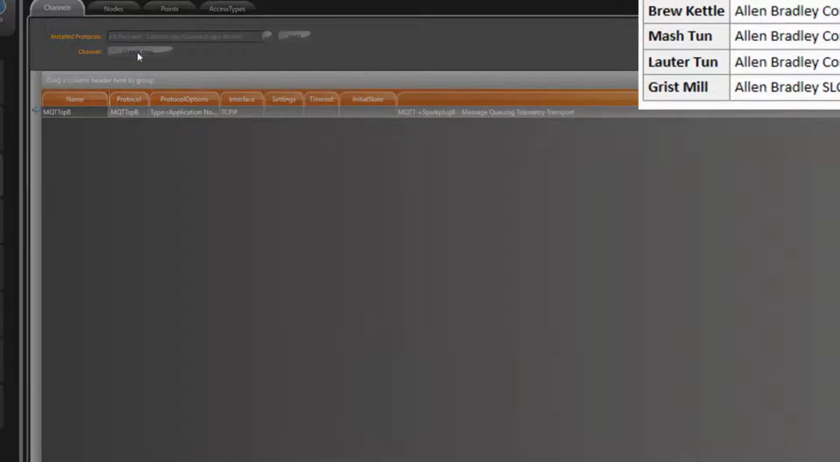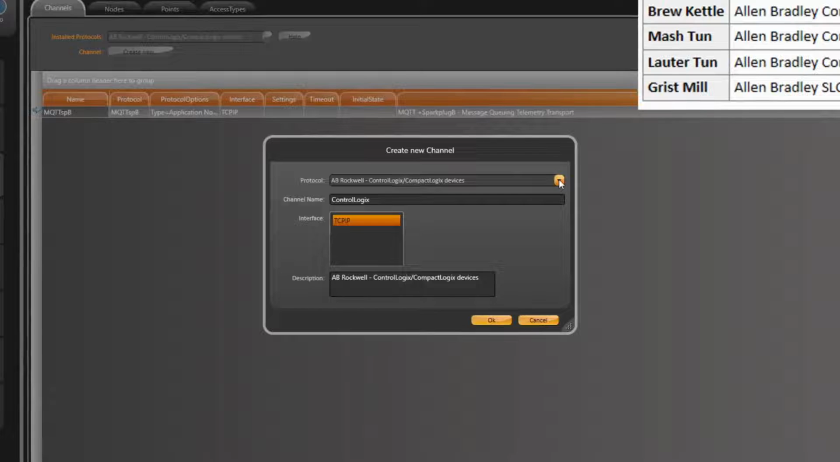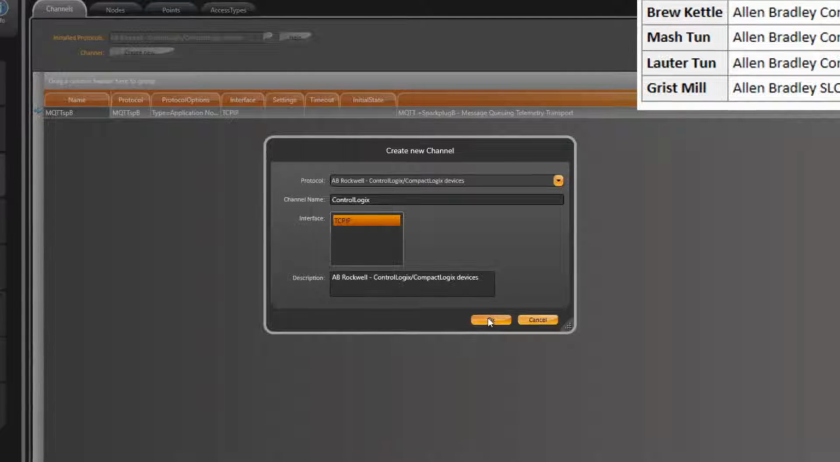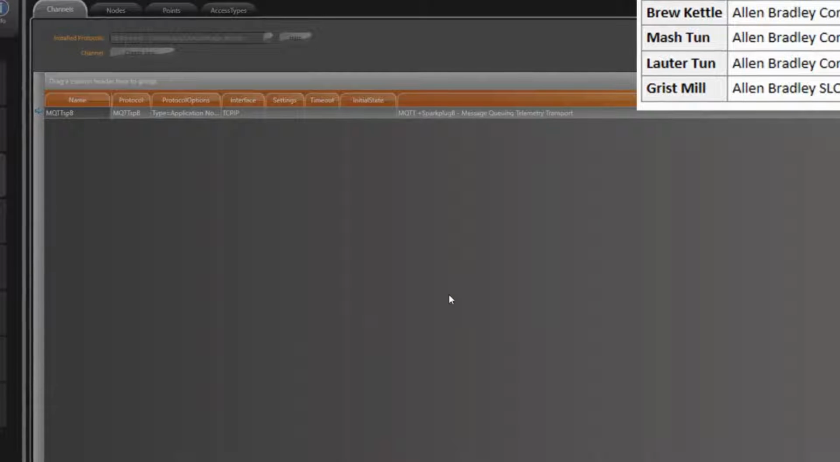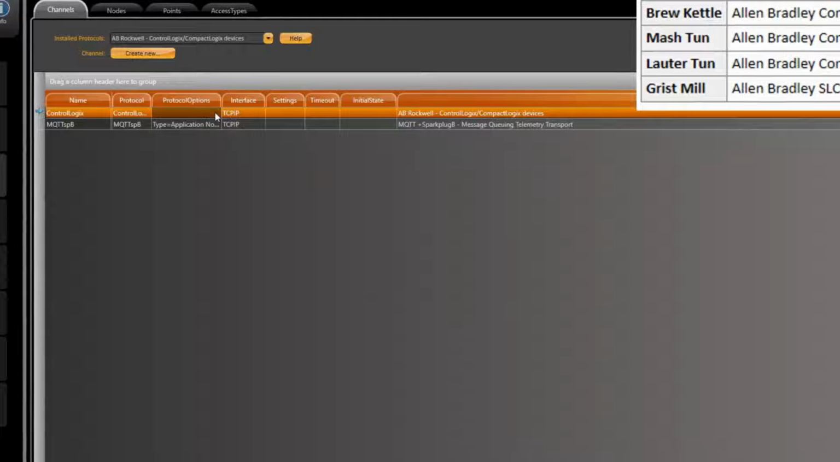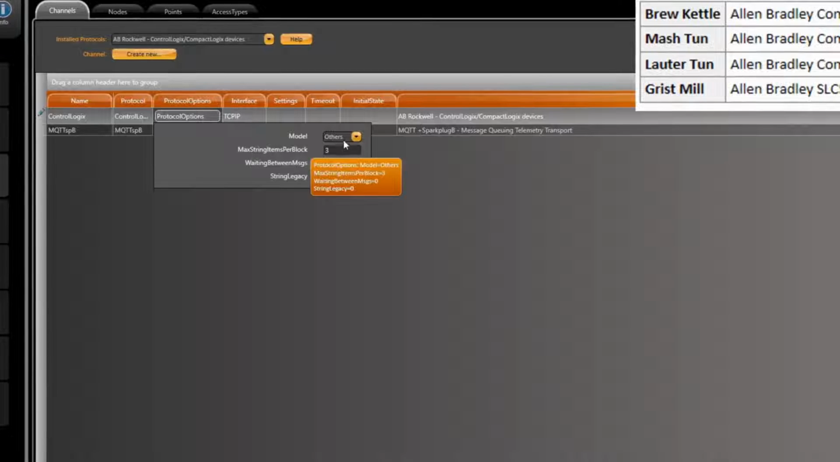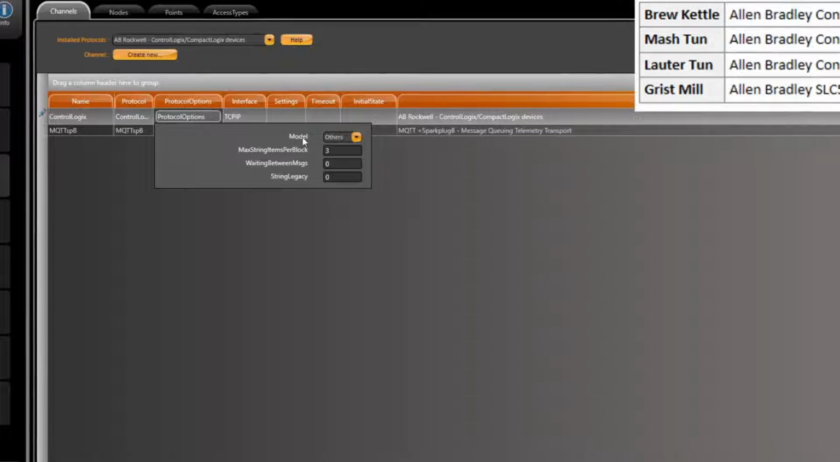To do this, click Create New, select AB Rockwell ControlLogix from the protocol list, and click OK. Under Protocol Options, the defaults are typical. However, if you have a 5580 controller, you would want to select L8X from the model number list.